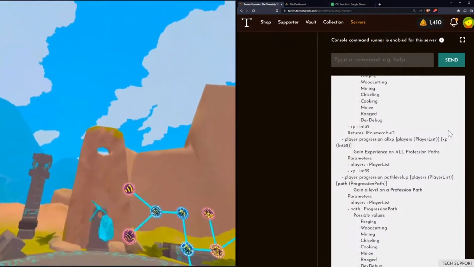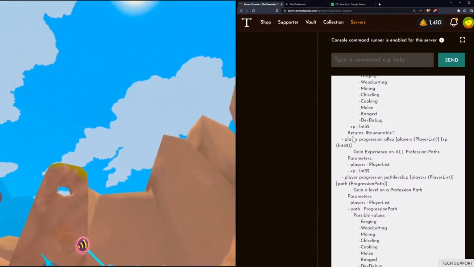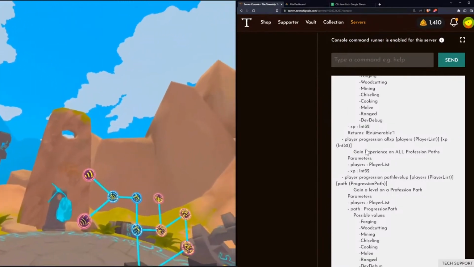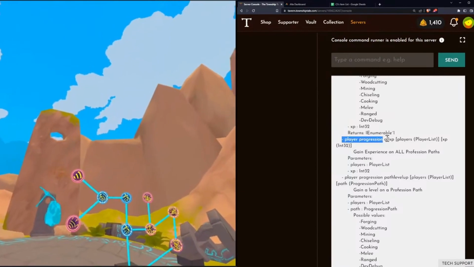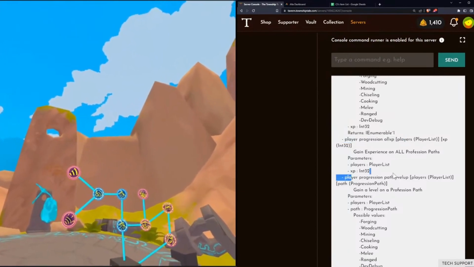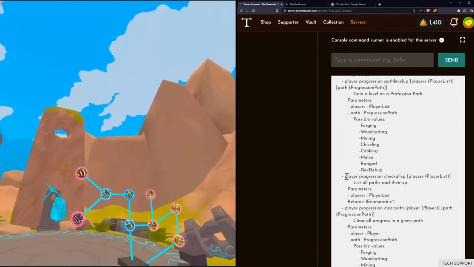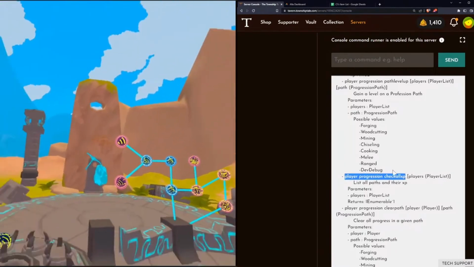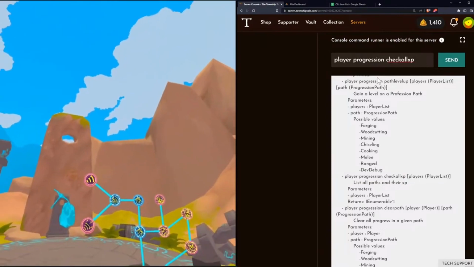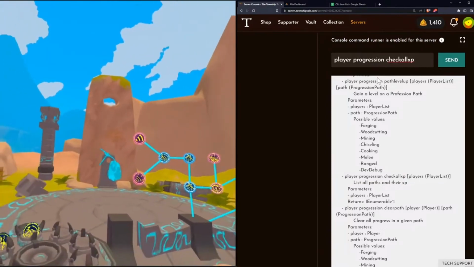All right. That all said, let's go back to the right side of the screen over here where we can maybe cover a couple other things. So we did all XP. We did path level up. We can do check all XP. This is probably sometimes really helpful to do. Let's do this player progression check all XP. Then do Omega given.